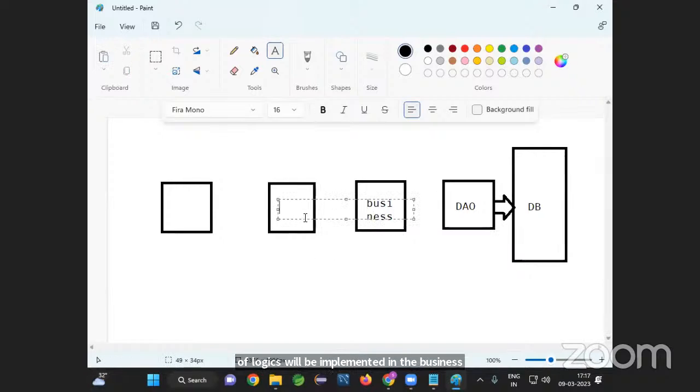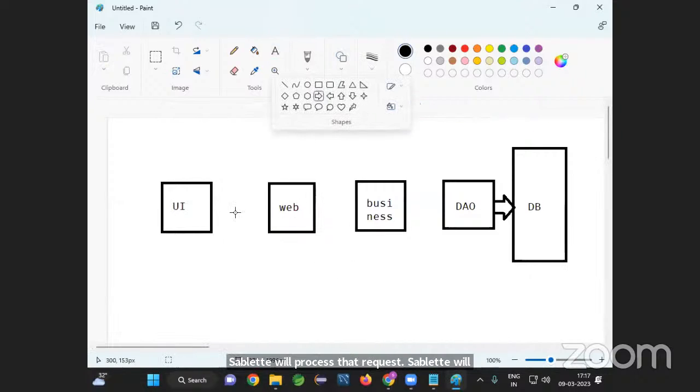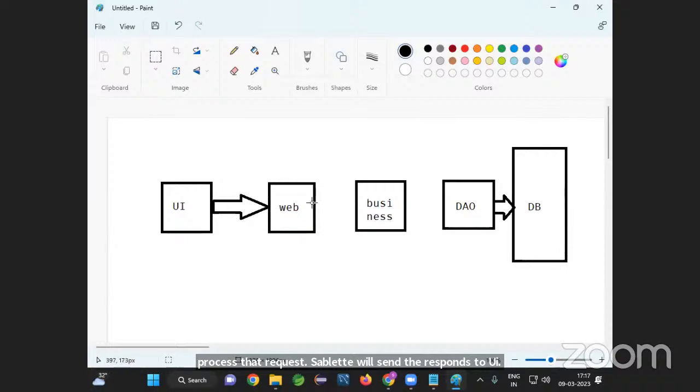And here we are going to have a controller, which will handle our request and response. As of now, we used servlets, right? We used servlets to develop this web layer. The servlet will take a request, process that request, and send the response to the UI. So here the user interface will be available. The UI is going to talk to the web layer. The web layer will talk to the business layer. The business layer will talk to the DAO layer. The DAO layer will talk to the database.